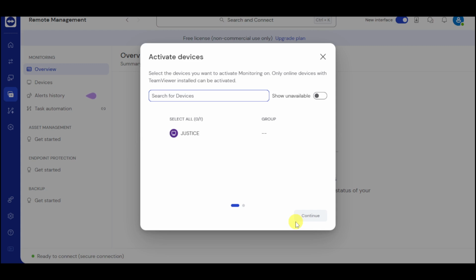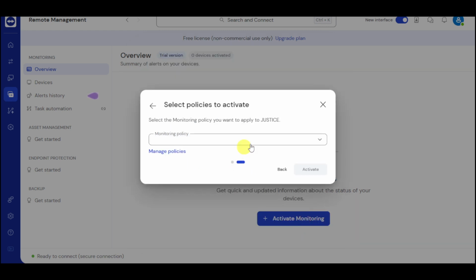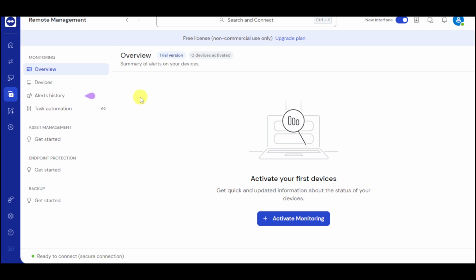In here, you can choose all of the available devices that you would want to monitor. In this case, I'll choose my device, and if you have more, you just choose all of them and click on continue. You can choose the monitoring policy here. You can create one if you want, but we also have a default. You can click on the manage option if you want to create another policy aside from the default one. Click on activate. Once that's done, it will activate this policy and monitor that particular device for those activities that we have mentioned earlier.